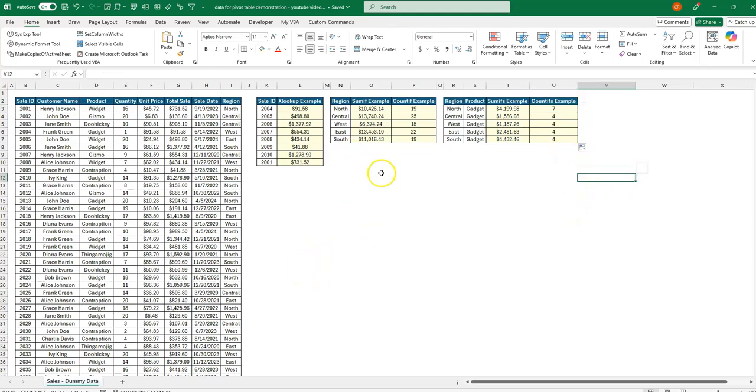Alright, you should be able to get pretty far and do quite a bit with just these few simple formulas. I hope it helped.